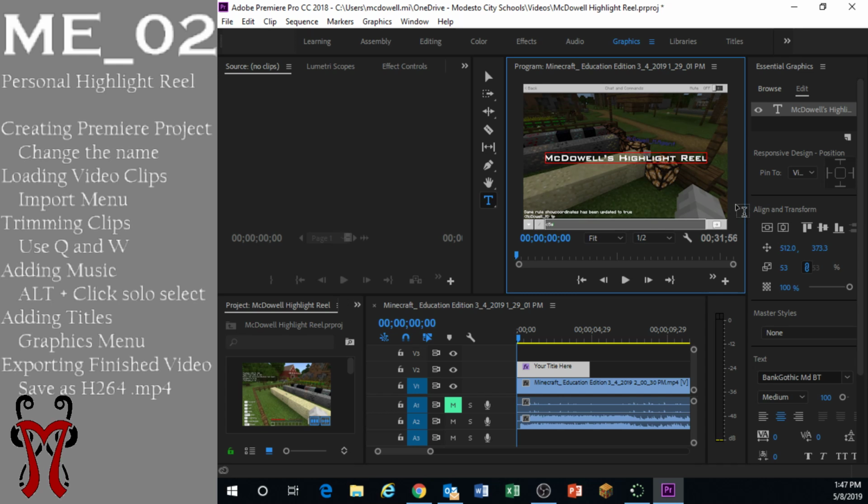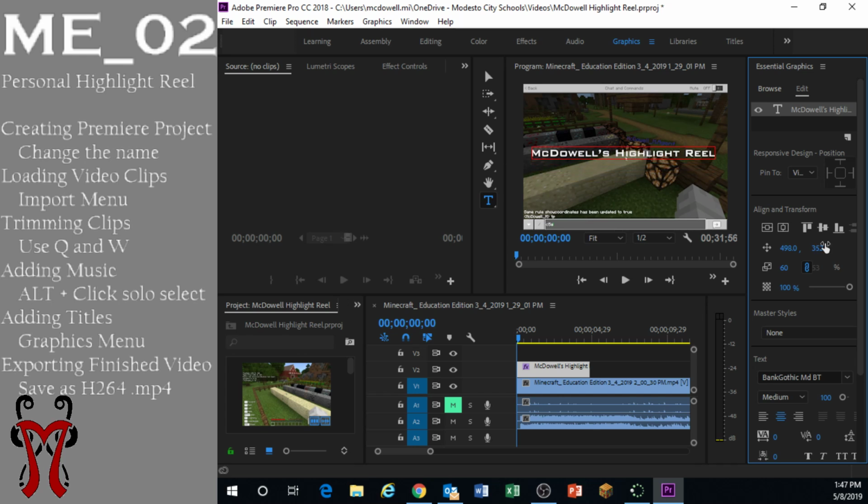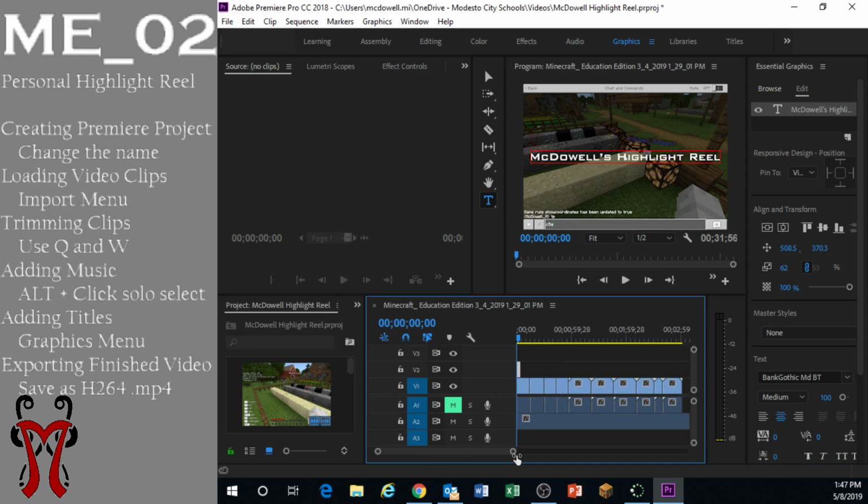There we go. And if I want to change its size or something like that, there's different settings over here on the right side, especially in the align and transform. I can move it up and down. I can center it by clicking on these two buttons here to center it. I can also change how big I want it to be by clicking on that and dragging it. So you have scale, motion options. Here's your opacity, so I can make it kind of see-through if I want. Pretty cool. You're going to want a title at the very beginning and also a title at the very end.